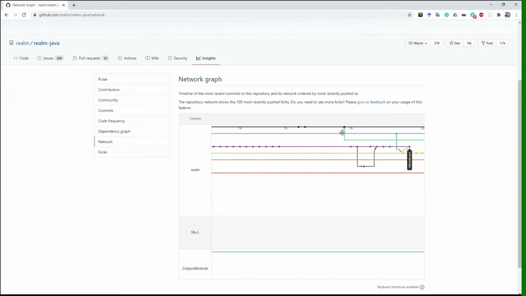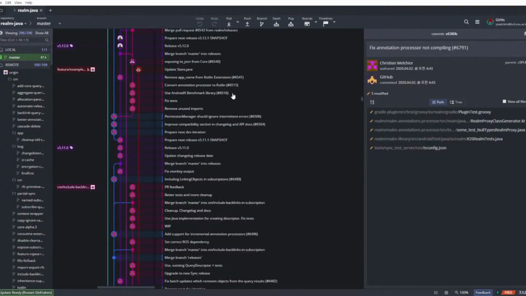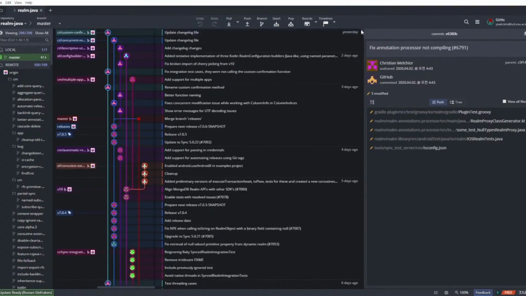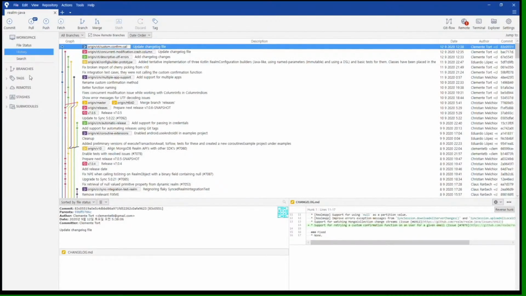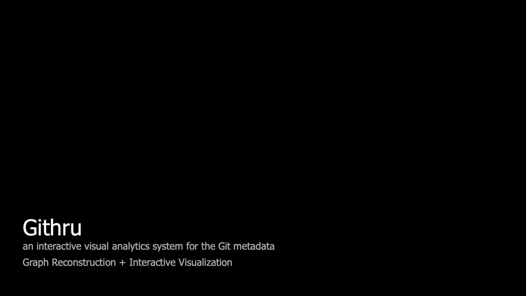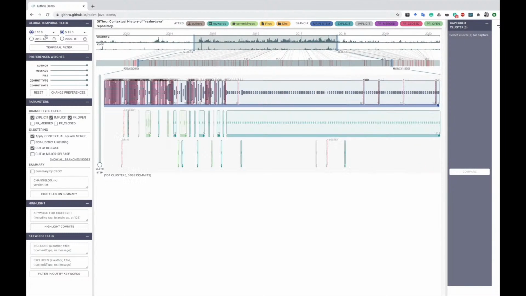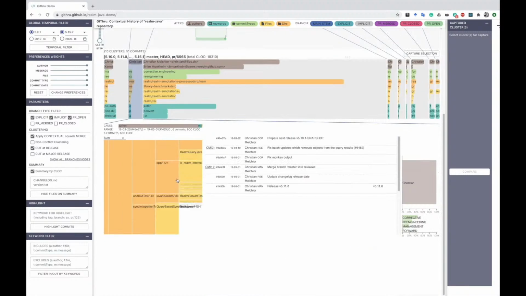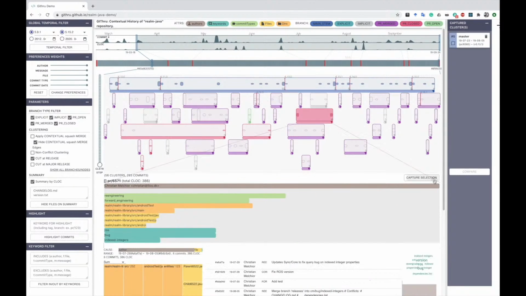Suppose you want to see the overall commit structure of a new project repository. Using Git class tools, GitHub Network, or the Git log command is quite burdensome for getting an overview and navigating the data. We presented Gitthrough as an interactive visual analytics system for Git metadata to help users explore and understand the context of development history.